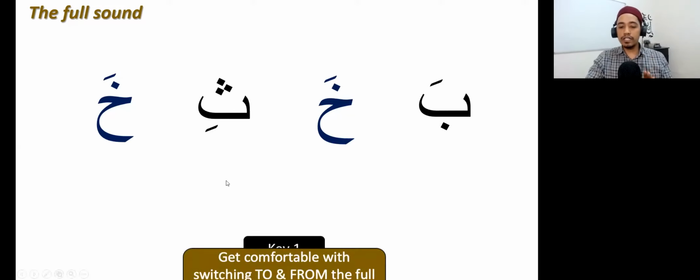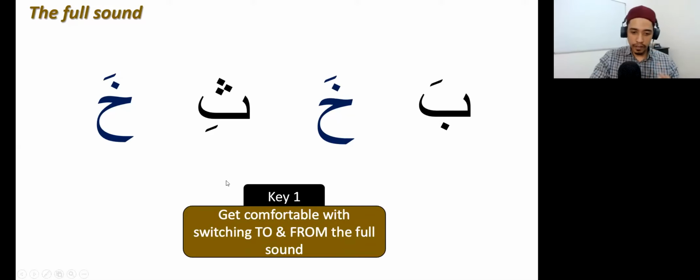So let's say the first key over here is to get comfortable with switching to and from the full sound. So if you have a word that has any of these letters in it, for example the letter kha, it's normally going to throw you, because it's not ba, kha, it's going to be ba, kha, thi, kha. It's an example. So we're going to give some more examples and talk more about this. It's okay. You're very slow.